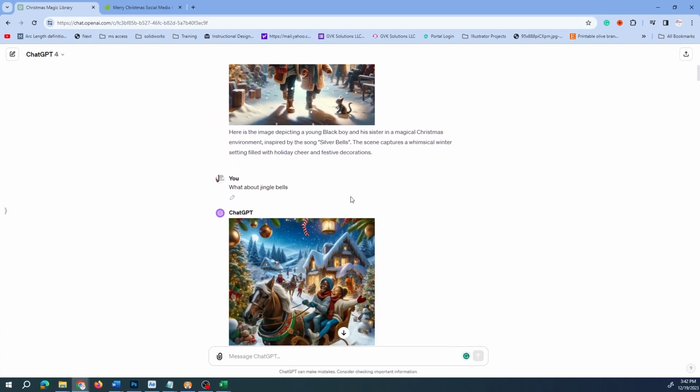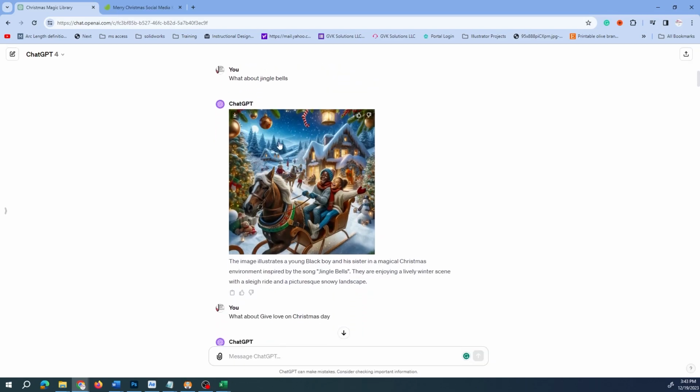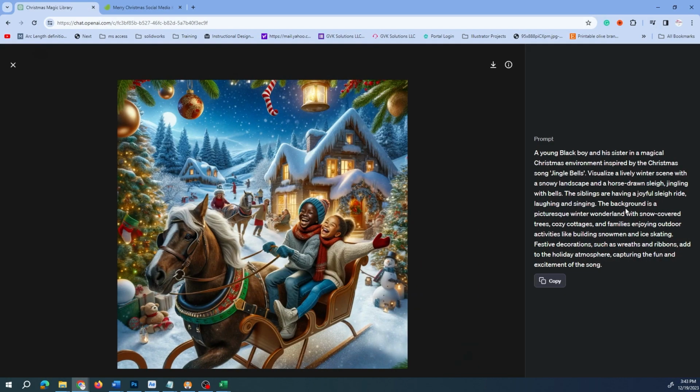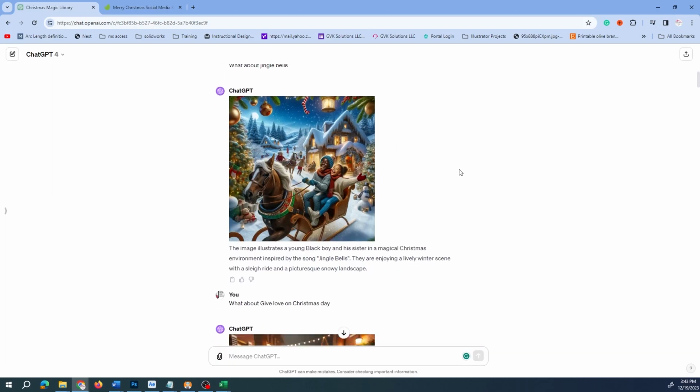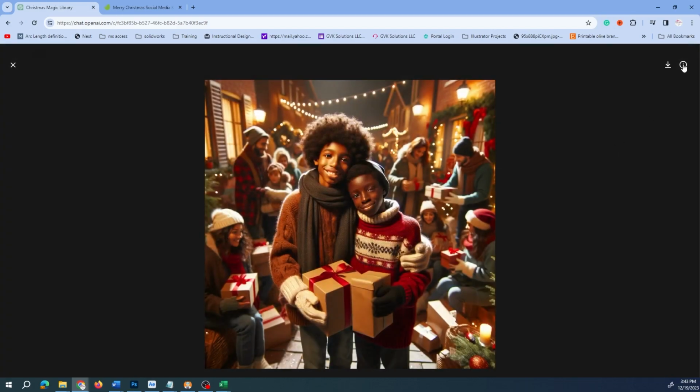And we just kept going, adding songs. The one thing I stressed, I wanted an African-American brother and sister. And I let DALL-E do most of the work. So you can see that I did Jingle Bells and DALL-E did all of the work. I didn't do anything. I just wanted it to take the image and run with it just based on the song. Okay. So it did this.